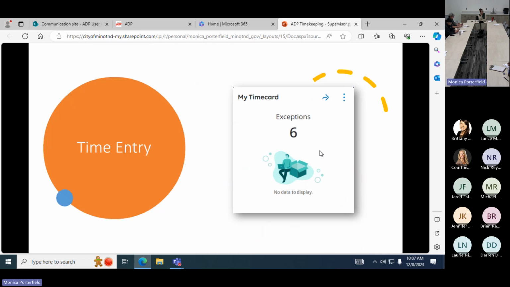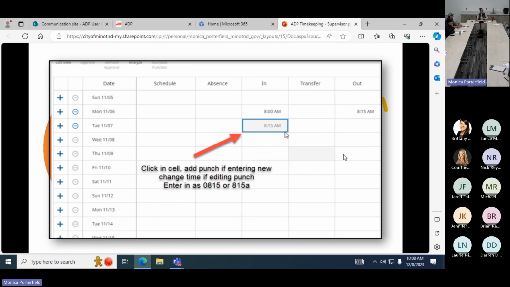You can use any of those methods. That is one entry of just putting the time in by whatever time you get here and start working. The second entry is called time entry. To get to time entry, that's another tile right on your dashboard, and you'll simply click on the arrow on My Time Card. When you click on the arrow, it brings up all of the dates, and all you have to do is click on the cell for the date that you want.